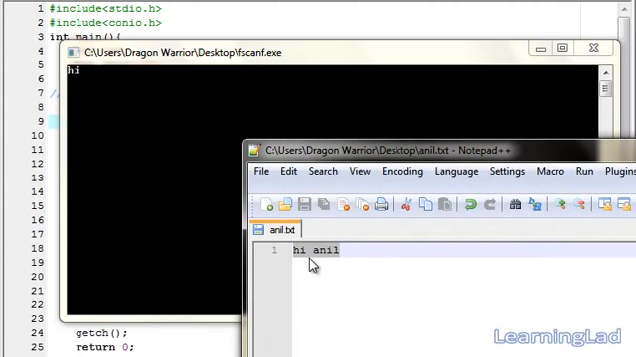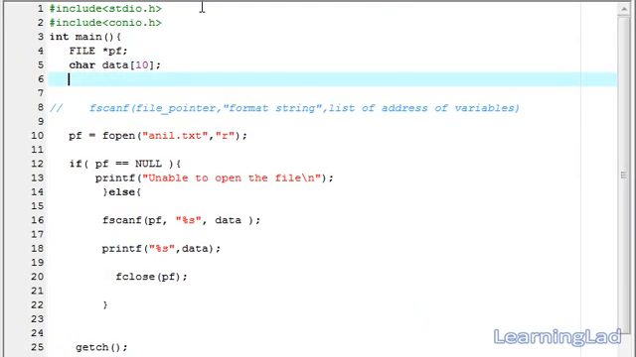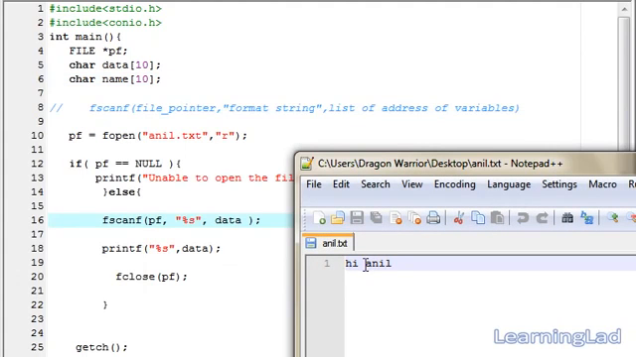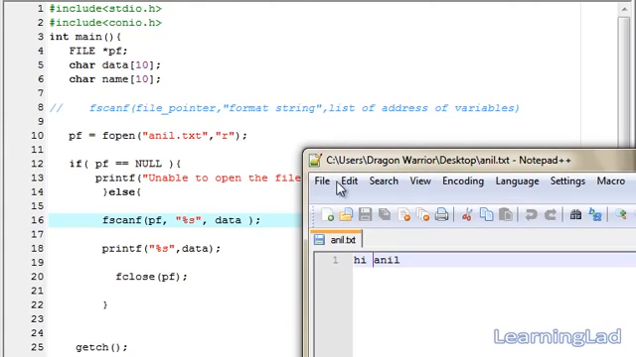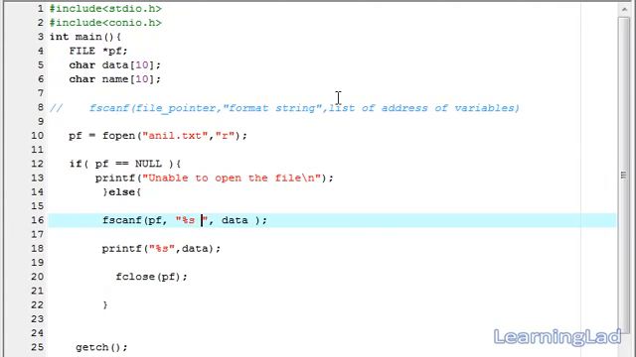Then if you want to read this hi Anil, we have to create another array here. Let me call it name, and it is again of size 10. And here after this hi there is a space, so we have to specify the same format here. That's why I'm going to write %s, then a space, %s, then here after data we are going to store that received data in the name array.